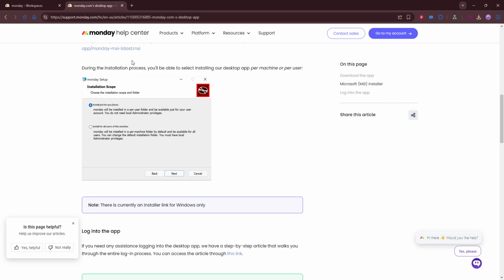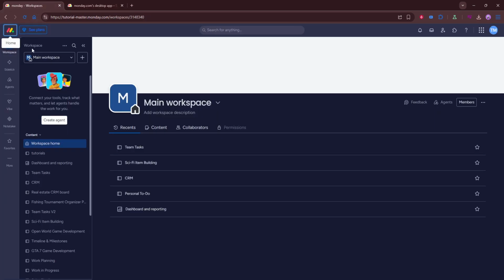Once the installation finishes, launch the desktop app. When it opens, log in using your Monday.com account credentials to access your workspace. After signing in, you should be ready to start using the app on your desktop.